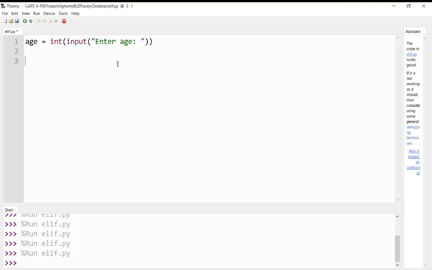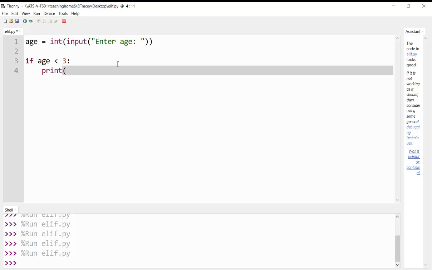Now what we're going to say is, okay, if the age is less than 3, then I want it to print out you are a toddler, not that they'll be able to read it. But if they're not less than 3, now I want to check whether or not they're a child. So I want to check if they're maybe the age 3 to 12.